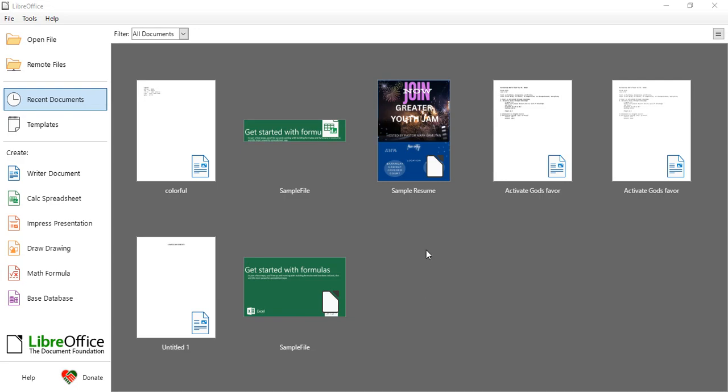First, you need to open the LibreOffice application on your computer. LibreOffice is a versatile suite of tools, and today we're focusing on its Writer component. If you haven't already installed LibreOffice, make sure to download it from their official website. Once you have it installed, go ahead and launch the application.